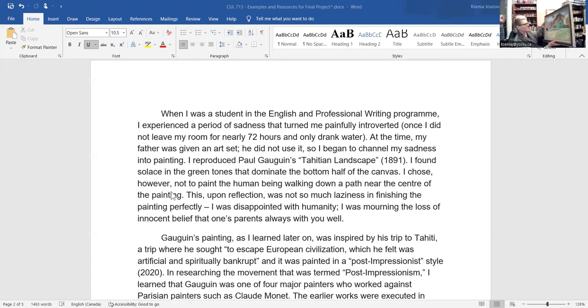So it has an interesting color palette. It's quite diverse, but I found the green of the fields and the blue of the sky and the contrasting shades of the mountains and the trees to be quite pleasant. And so I think that's why I chose it.